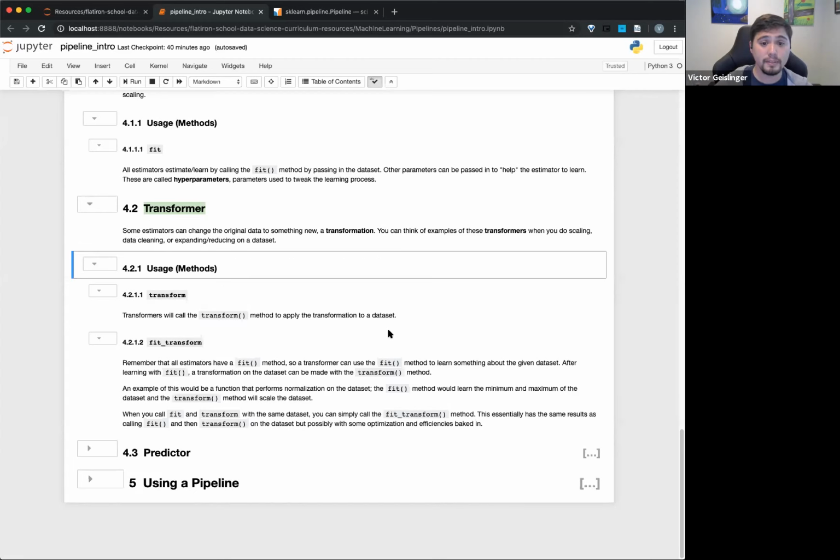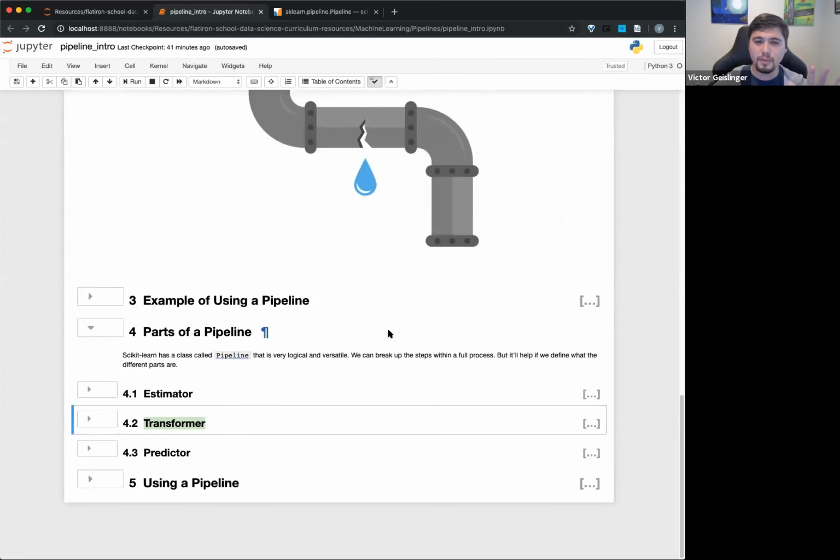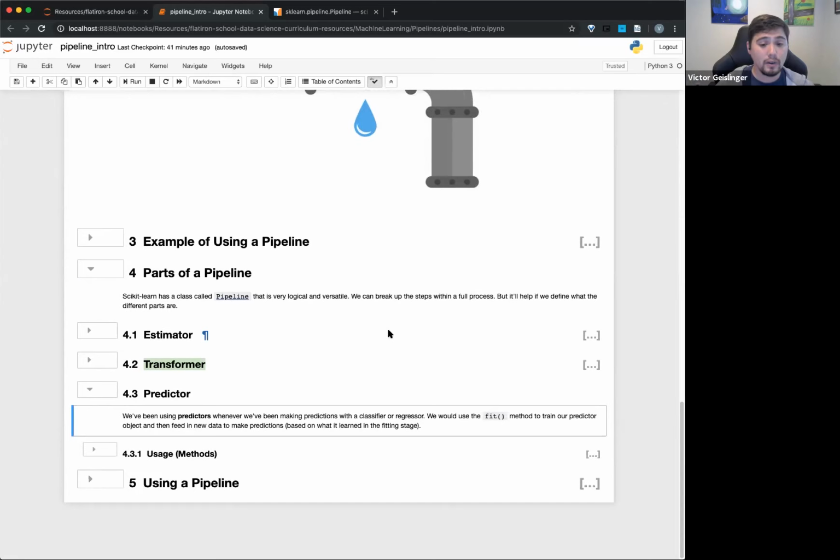Okay, good questions, Thomas. So, transformer and estimator, see the difference between those two? Remember, a transformer is a special case of an estimator. The next one would be a predictor. We've actually been using predictors this whole time whenever you do linear regression. When you use a linear regression method from Scikit-learn, or a decision tree, or any regression or classifier, those are predictors.